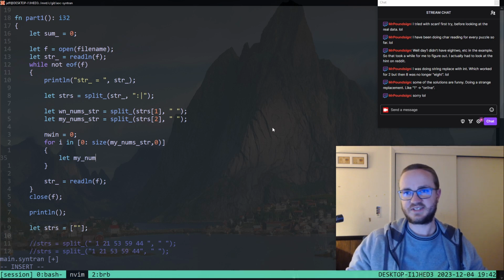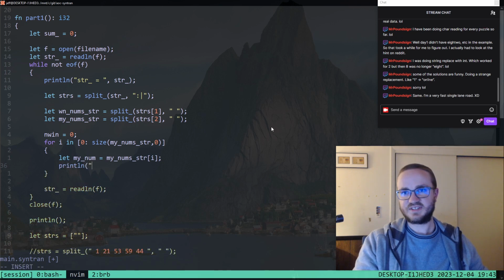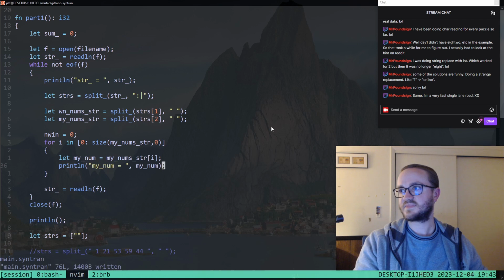Yeah, I'm just gonna make a temporary variable for convenience. This is gonna be my nums i, and I just want to print this. I'm a very fast single lane road. I'm not even a fast single lane road. I'm just an average speed, medium, single lane road.